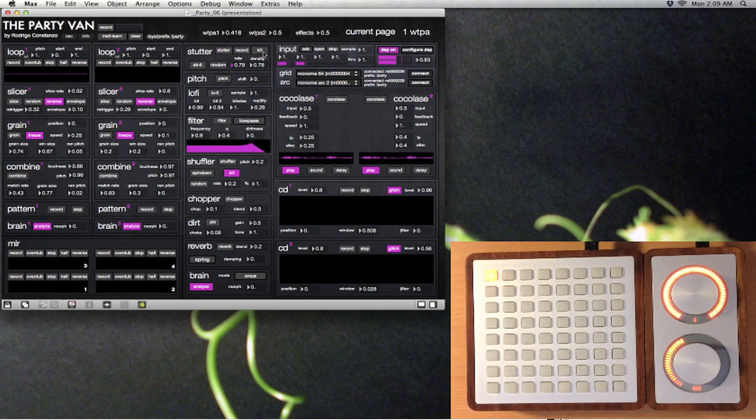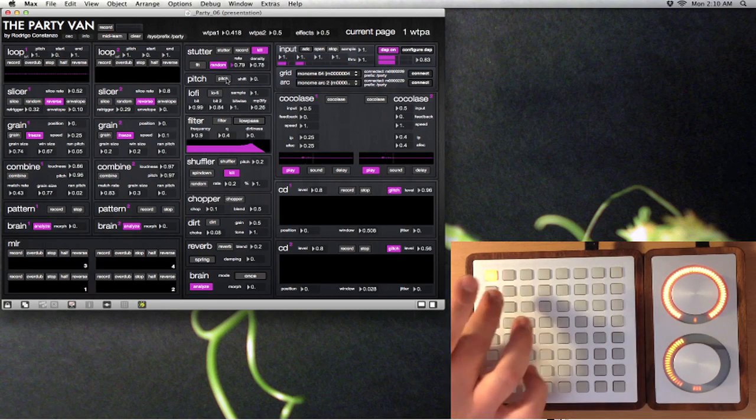Okay, and here we have the kill mode. What the kill mode does, it mutes the throughput audio. It's useful for getting a real extreme kind of glitchy sound. So we try it with a different sound. Here's the FFT mode. Okay, that's the stutter. The pitch is pretty straightforward. If I engage.